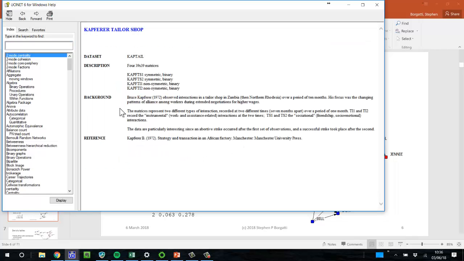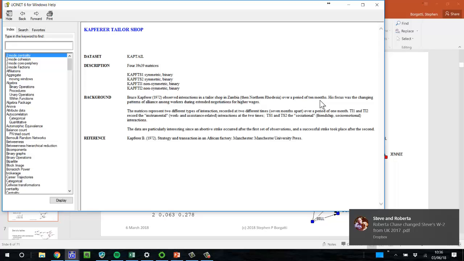Tailor shop, Kapferer. Observed interactions at a tailor shop in Zambia for 9 months or 10 months. That's when people collected real data. They sat in a place for 10 months and collected data. No Mechanical Turk. I got the data yesterday, in 1 hour.